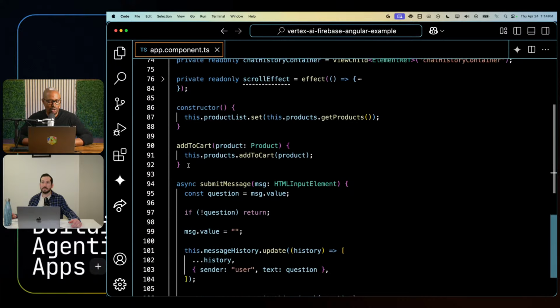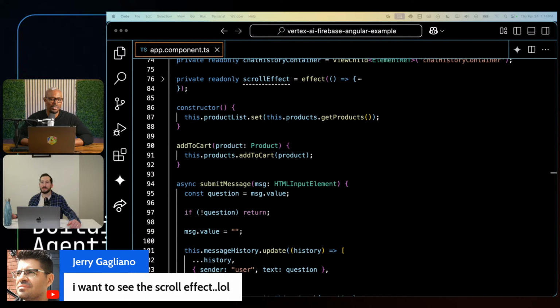Let's check out add to cart. Now, there's a reason I'm showing you in detail. I want to see the scroll effect. Okay, I will show you. Hold on. I'll show it to you. It's broken, so you're going to have to help me fix it.